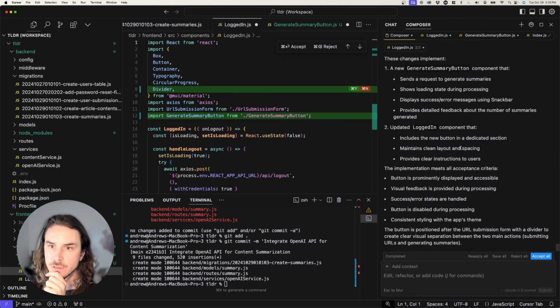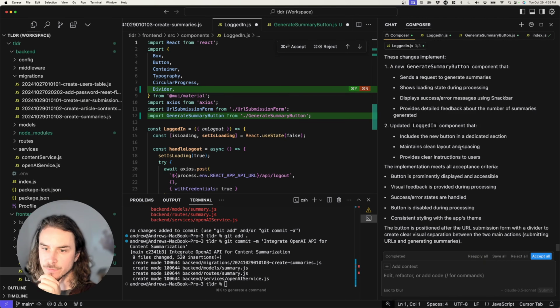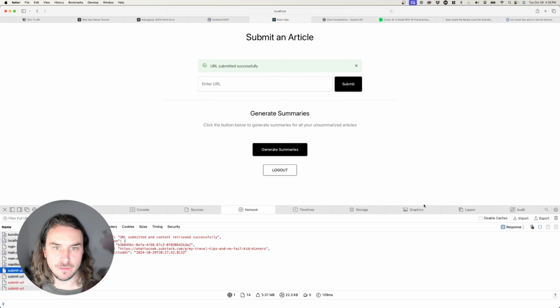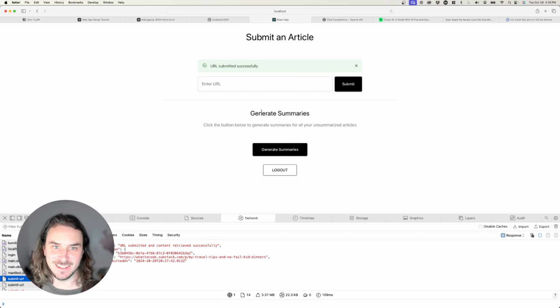Okay, cool. There were only 2 files that needed to be changed for this one. I'm going to go ahead and accept and give it a quick test. All right, what do we have here? Hey, look at that. Generate summaries. Click the button below to generate summaries for all your unsummarized articles. Generate summaries. Let's give it a shot. I'll be super surprised if this works on the first try.